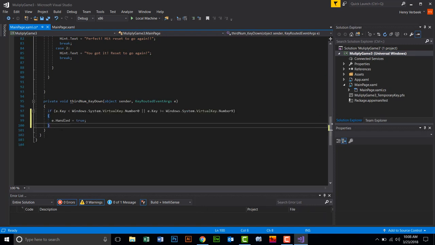So here we've got an if statement, and it says e.Key is less than Windows.System.VirtualKey.Number0 or e.Key greater than or equal to VirtualKey.Number9, e.Handled equals true. So that means it's going to allow it if you're using the numbers 1 to 9 and number 0. I'm going to hit Control S.